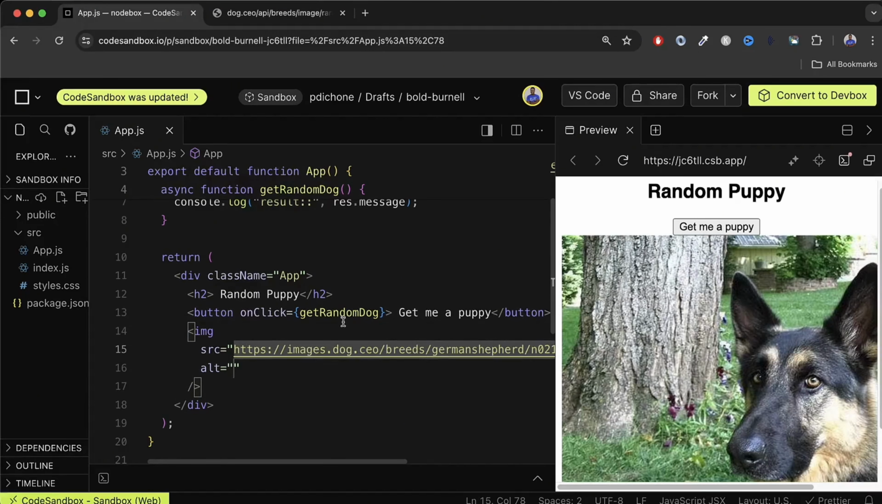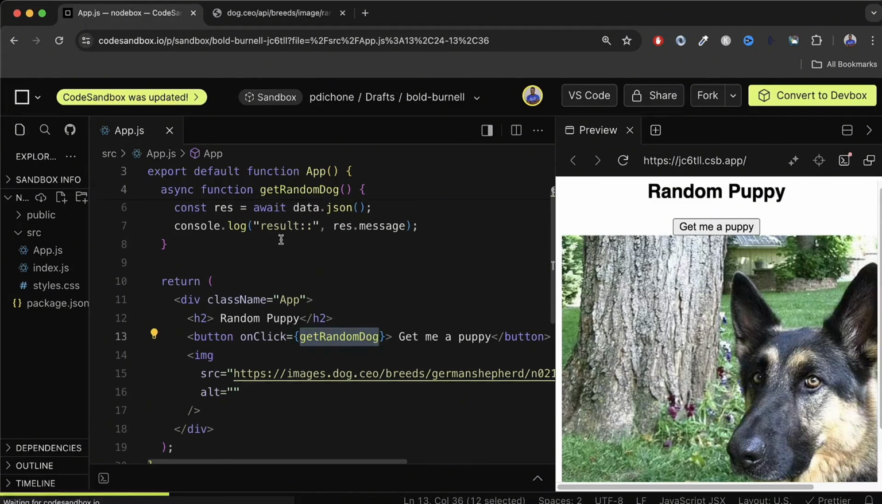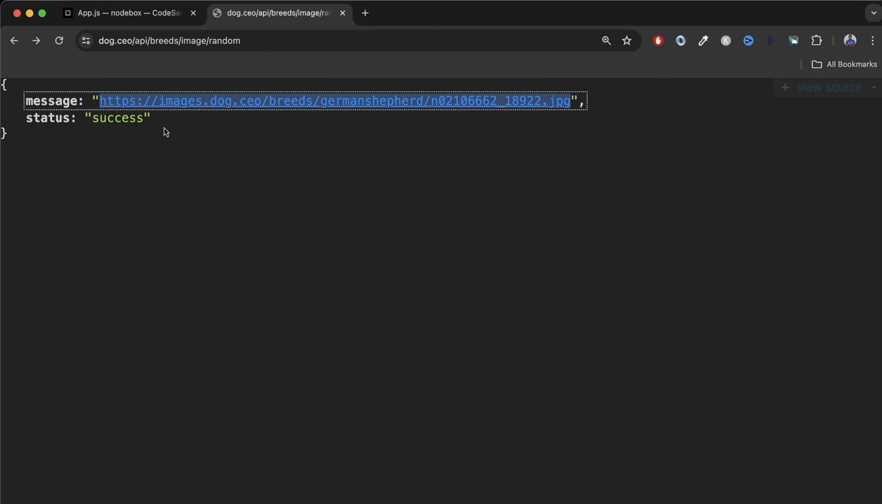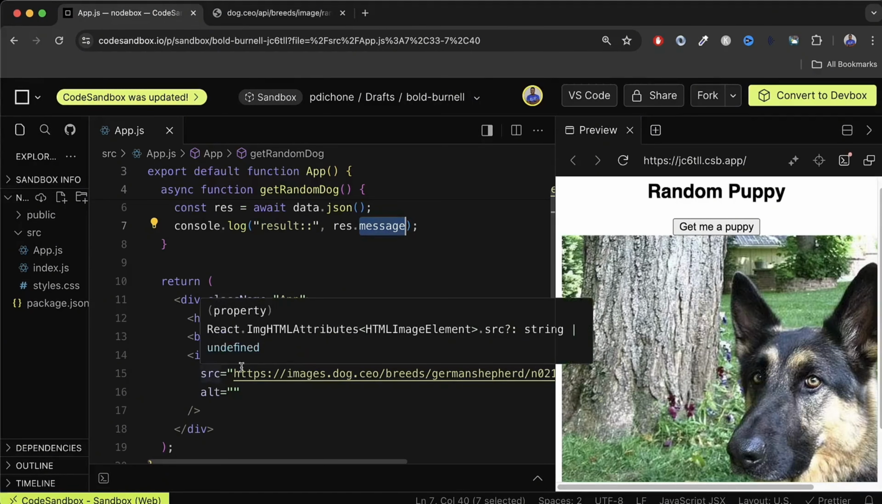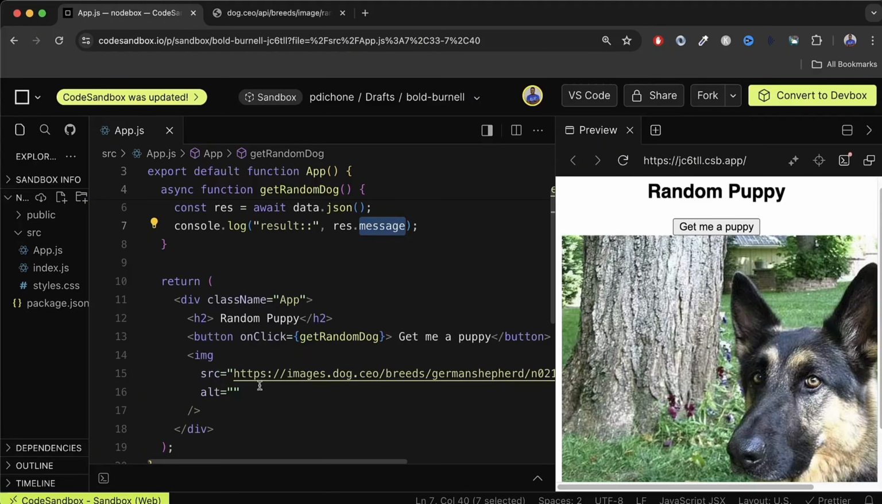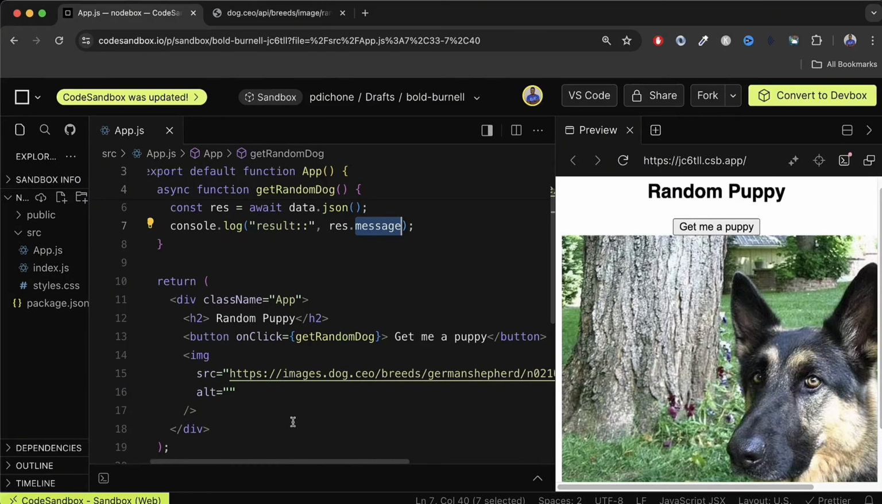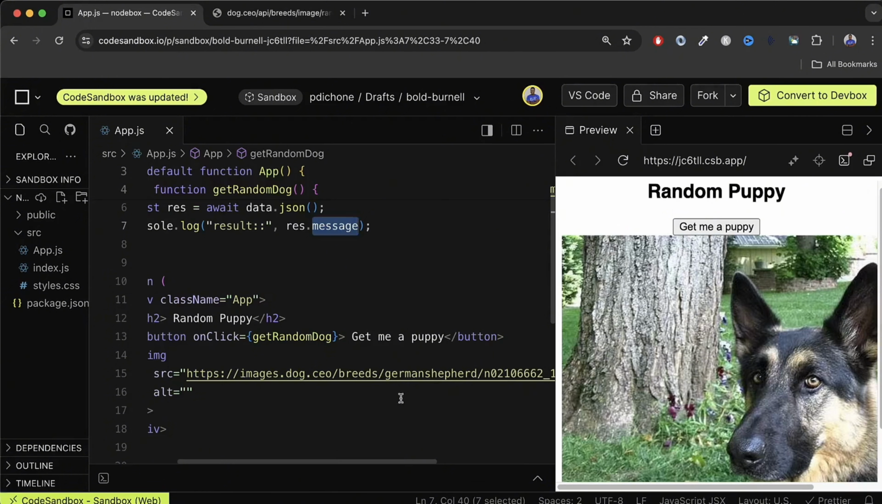We want to be able to, when we say get random dog, get that res object, in this case the JSON object, and probe in to get the message, which is the URL that you see here, and then be able to pass it through and dynamically put it in an image tag there to show that image. Right? So that is what we need to do. So how do we do that?